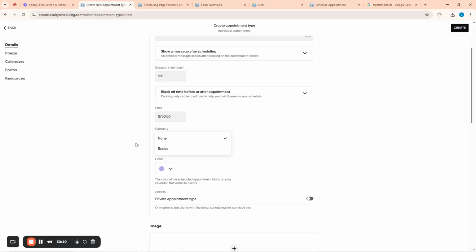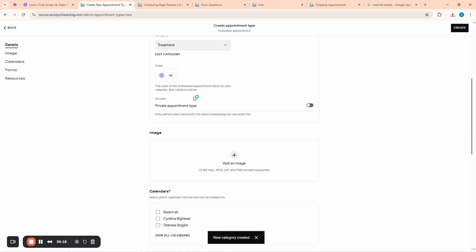You see that we have braids here, but we don't want braids, so we can put something like treatments. Then we can click on save. You can put this color here as blue. Then this should be a private access. It's only admins and clients with a direct scheduling link that can book this. No, we don't want that to happen, so we just turn it off as it is.